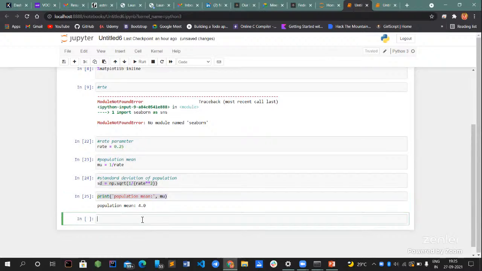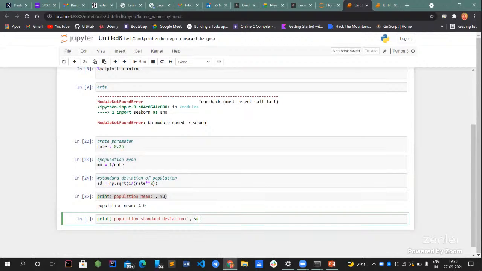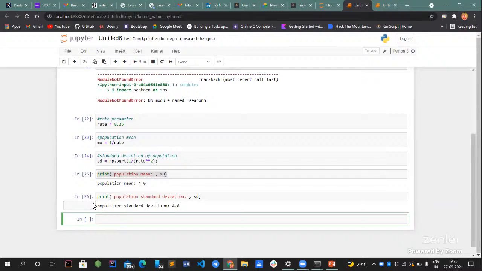Similarly, if I have to print the population standard deviation, we use SD as the short form for standard deviation. Again, if I run this, it will again come out as 4. So how it occurred and what it is, we see how the sampling distribution looks in your population.